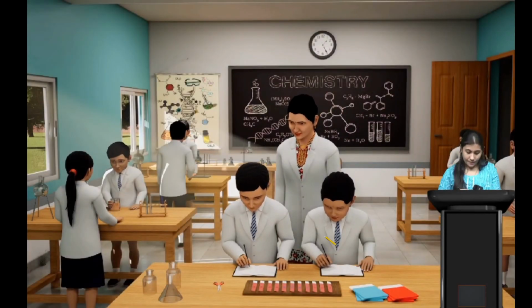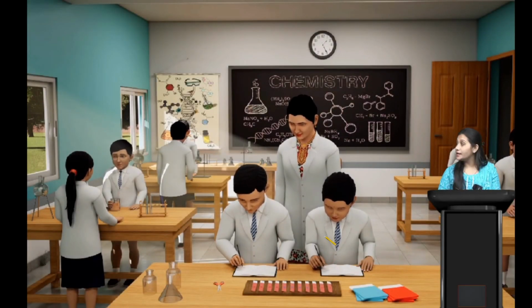So let's see what we have next. Here we can see that both of them are recording the observations, meaning what they have observed using the red litmus paper by dipping it in the different solutions. So they are recording all those observations in their note copy. Okay.